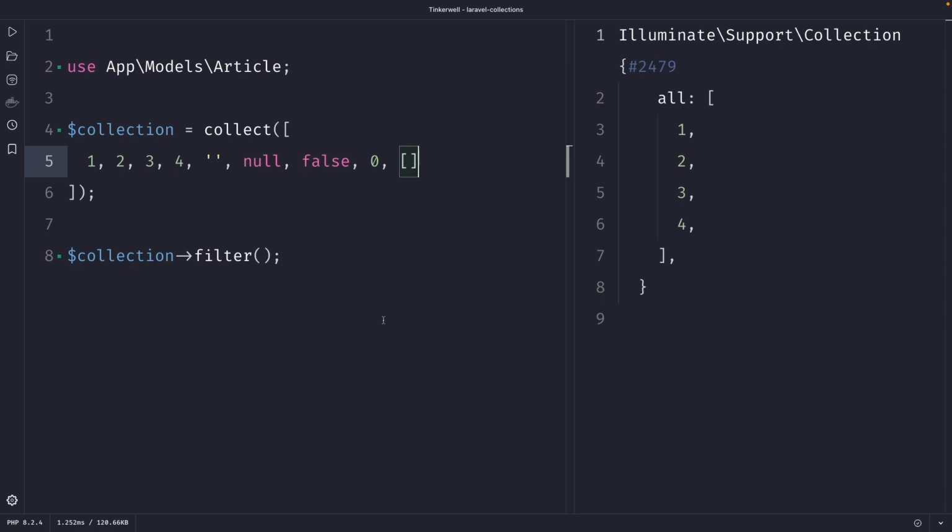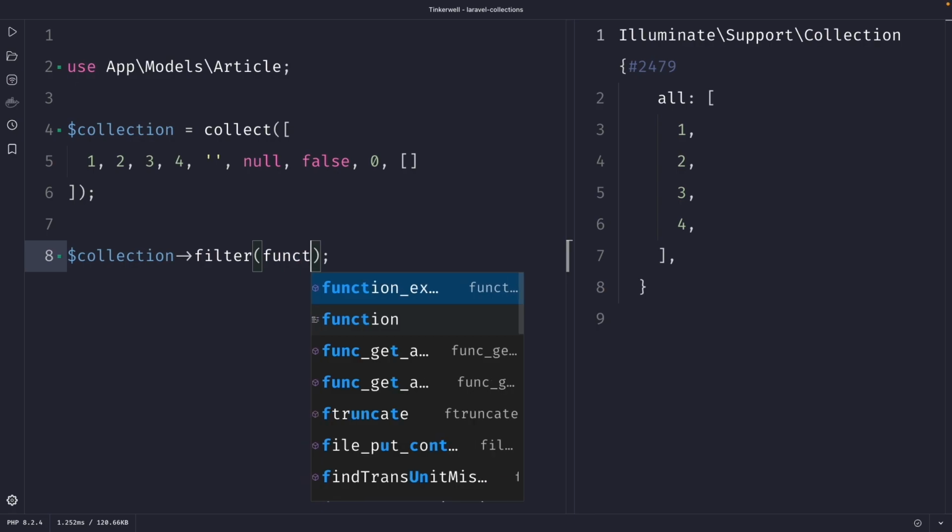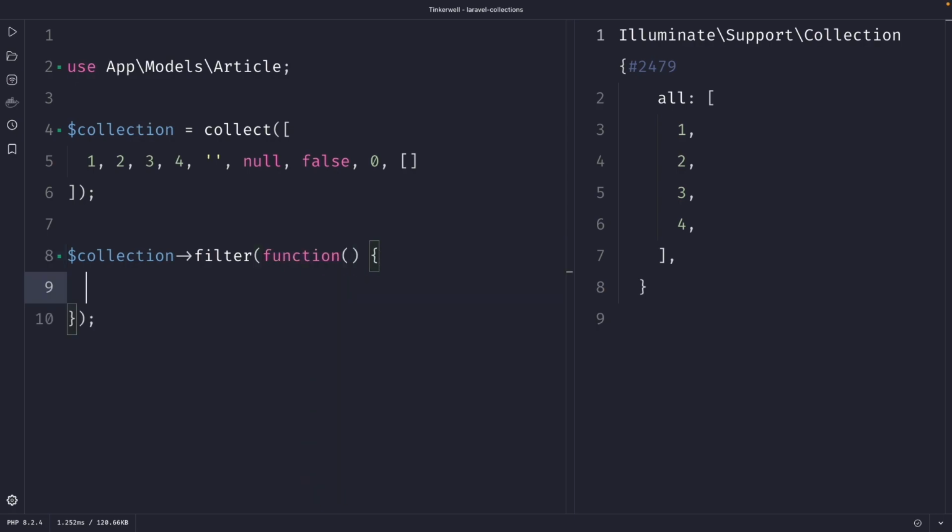And that's because the filter method does not actually perform any filtering until a closure function is passed in as an argument. To do that, we need to basically say function, parentheses, curly braces, and hit enter.